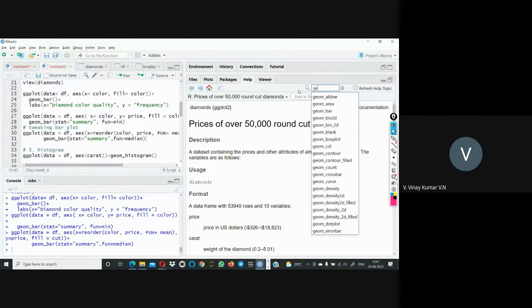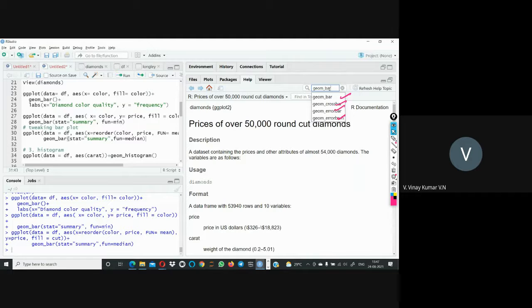So I am using geom underscore. You can see here how many types of plots are mentioned: a blend, area, bar, bin, and so many more. Within this sheet again you have so many functions. Here we are focusing on the bar graph, so you just mention geom underscore bar.